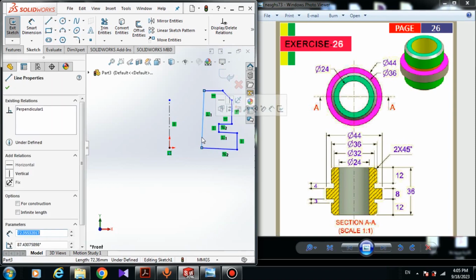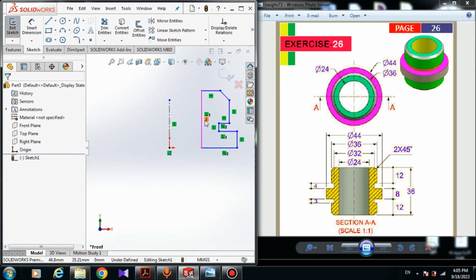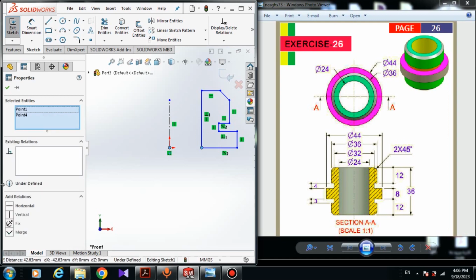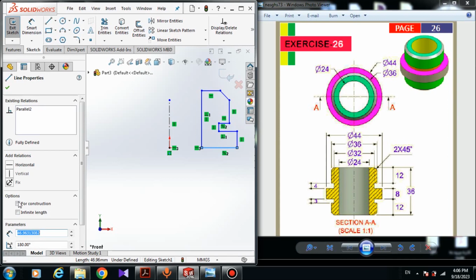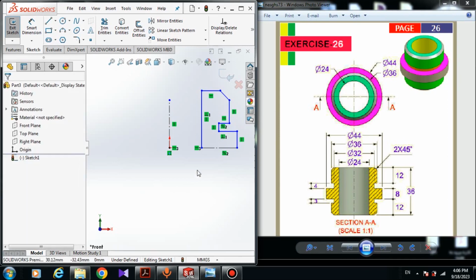Now choose this line. This is not vertical, so in add relation, give it vertical relation. So you can see the green symbols here. You can see it is vertical, or here the horizontal relation. If you can't see the relations or the dimensions, come to hide and show items, and you can turn on or turn off the sketch view relations or the dimensions. So here hold the control button and choose this point and the origin point and give it horizontal relation. Now choose this line and give it for construction. In option, turn on the for construction and OK. Now this line is constructed.